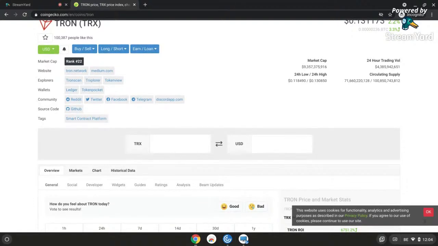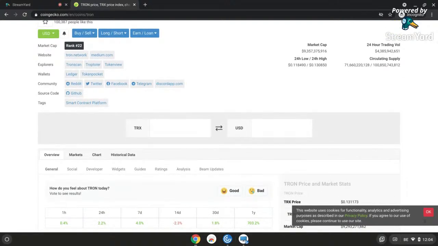Now, I like to take a look at the text. I see here smart contract platform. This immediately tells me from the tag that it's probably related as an alternative to Ethereum, so that it's going to be a platform to build decentralized applications. That's my first guess, but we'll learn more about it soon enough.